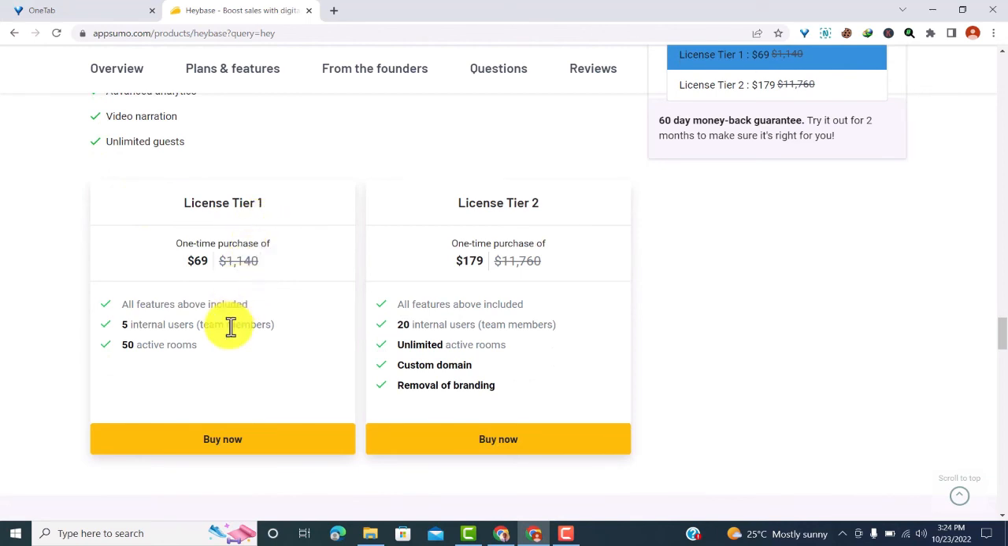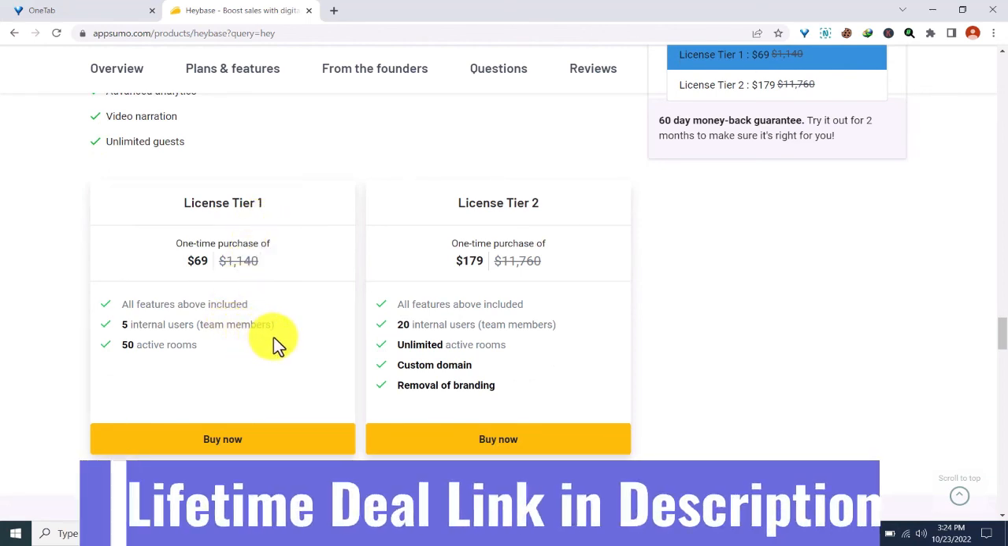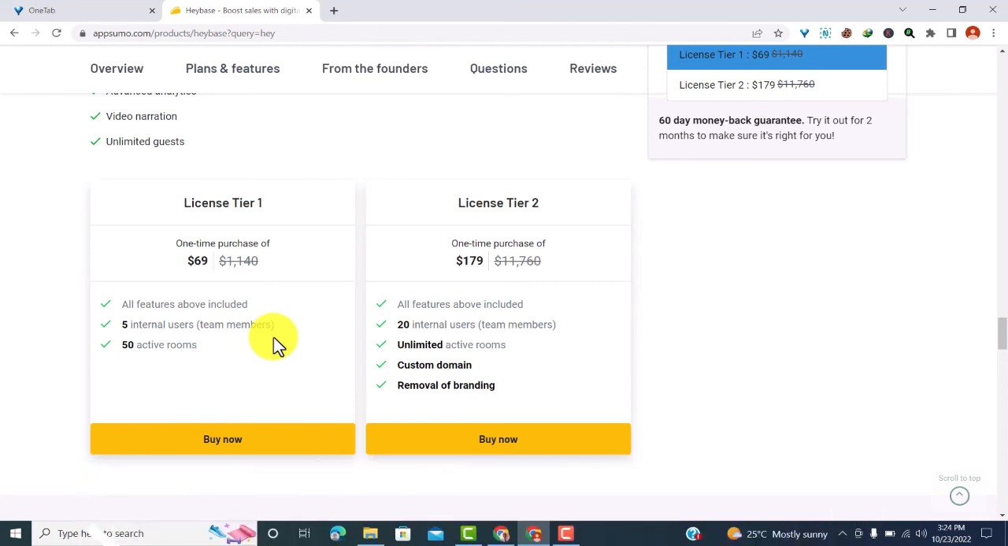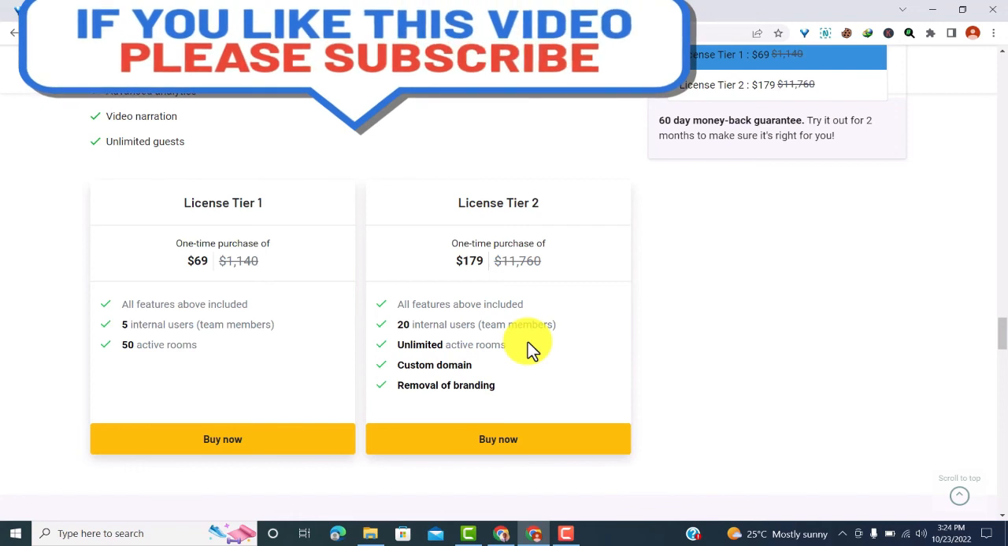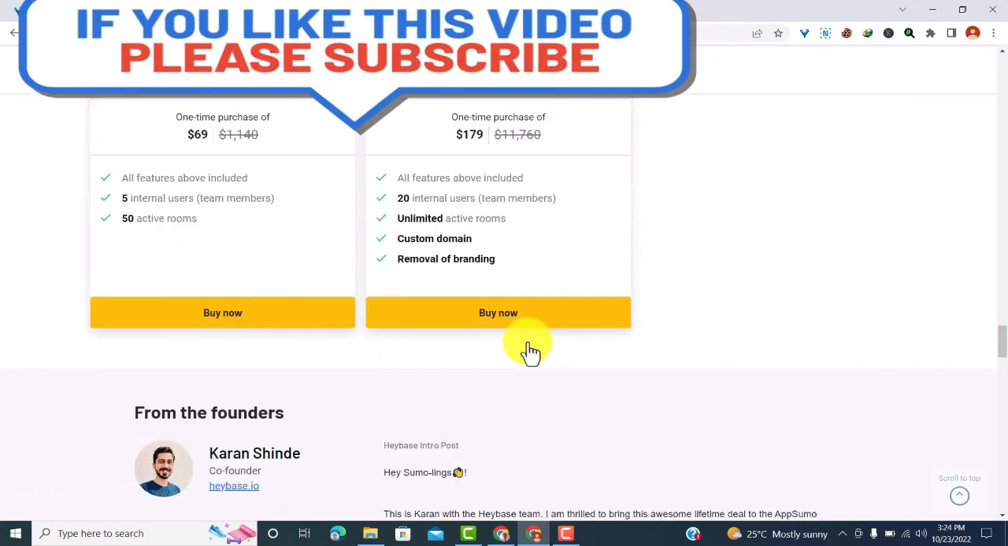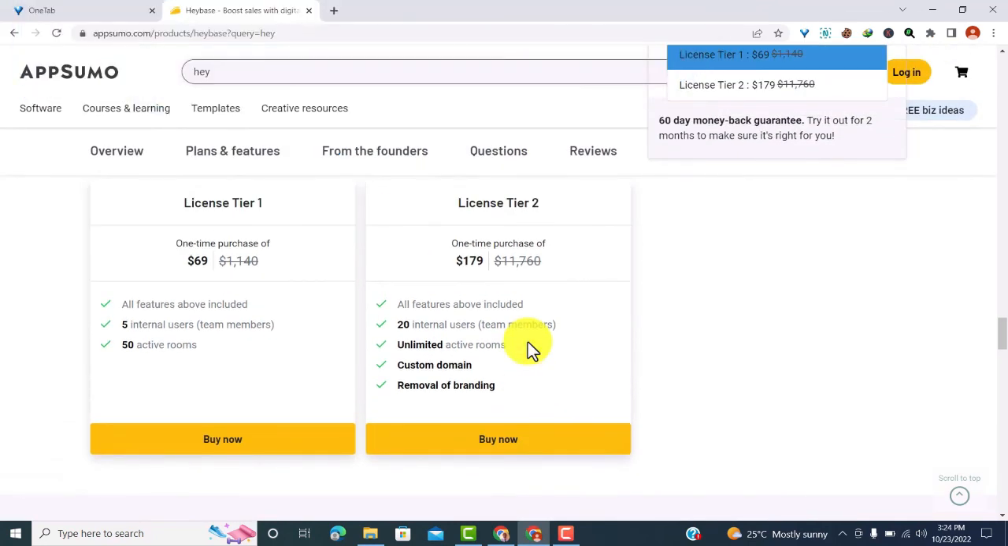You also get 5 internal users, that is team members, and you can only create up to 50 active rooms. With license tier 2, you get all the features above, but you have 20 internal users, that is team members. You can create unlimited active rooms, and you can also use a custom domain and remove the branding. In tier 1, you cannot get rid of the Heybase branding. So if you want to get rid of the Heybase branding, be sure to go for license tier 2, whereby you will be able to use your own custom domain. It is important to note that you cannot use more than one domain with Heybase.